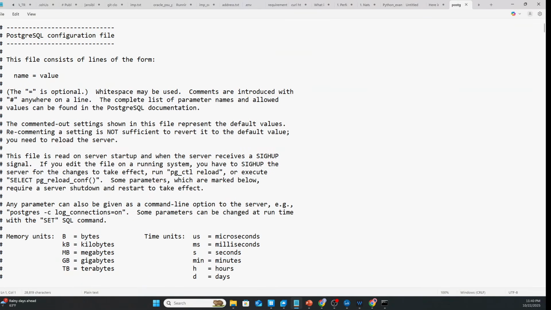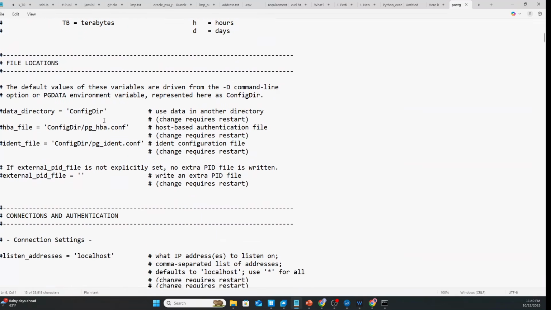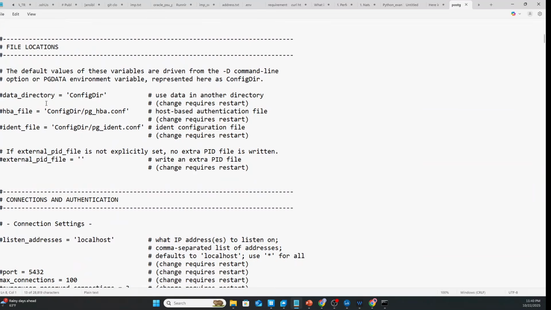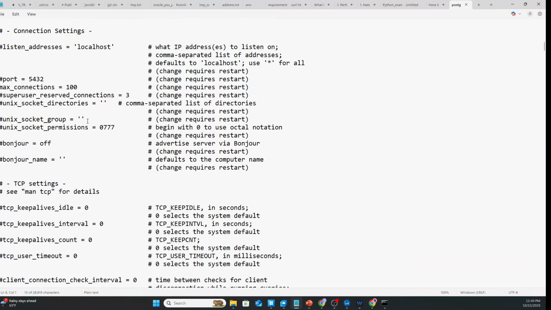The hash represents comments, and the file consists of lines in the form of a name and a value. If you scroll down, you can see there are different parameters. We will go into detail about the different sections of the configuration file later.